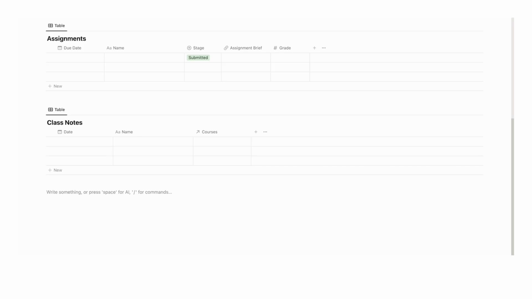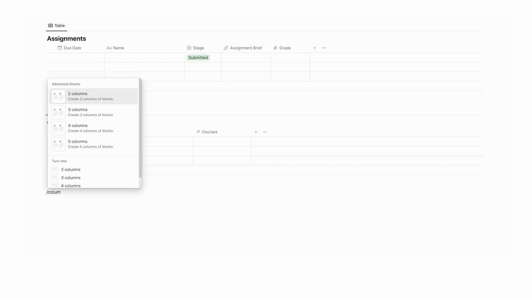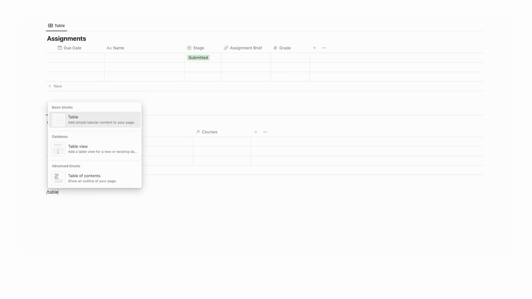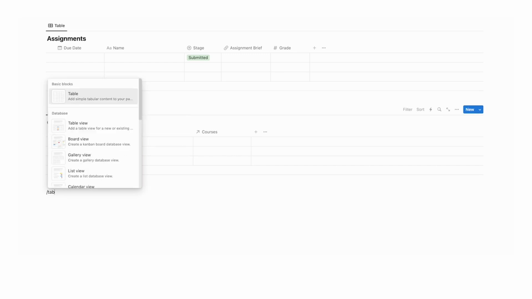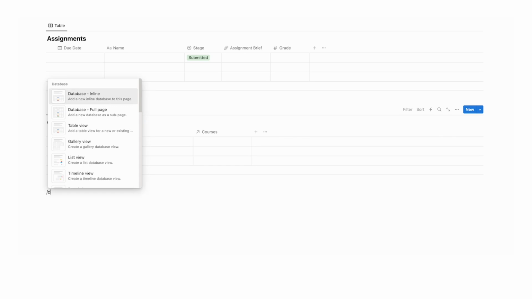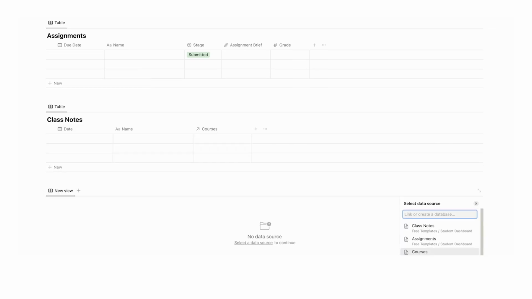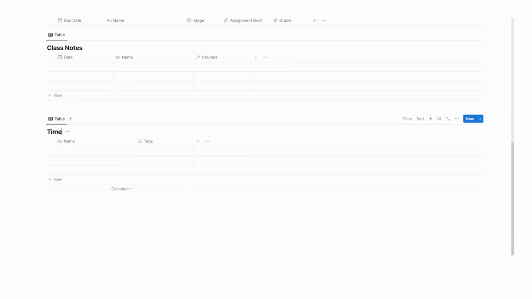Now what we're going to do is create a timetable. Now there's a bunch of different ways we could do this. We could do this as columns. We could do this as a simple table, but I'm going to do another database here instead. /data, click on table view, new database, and we'll call this timetable.